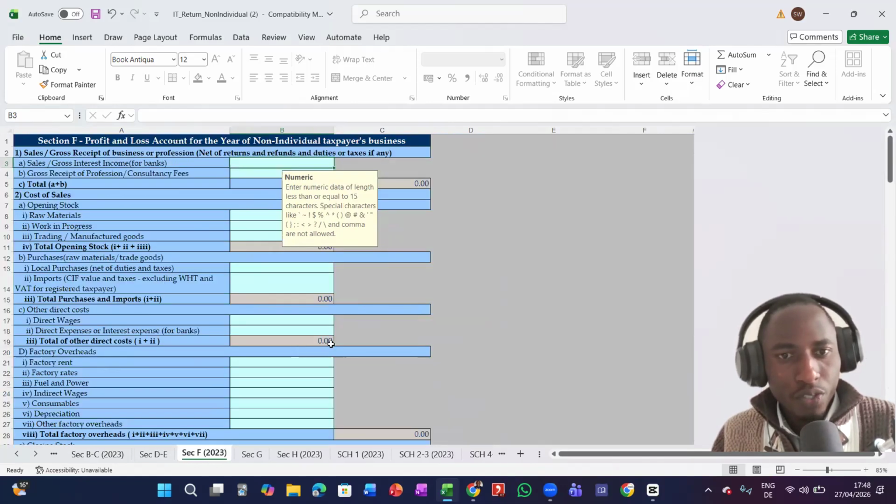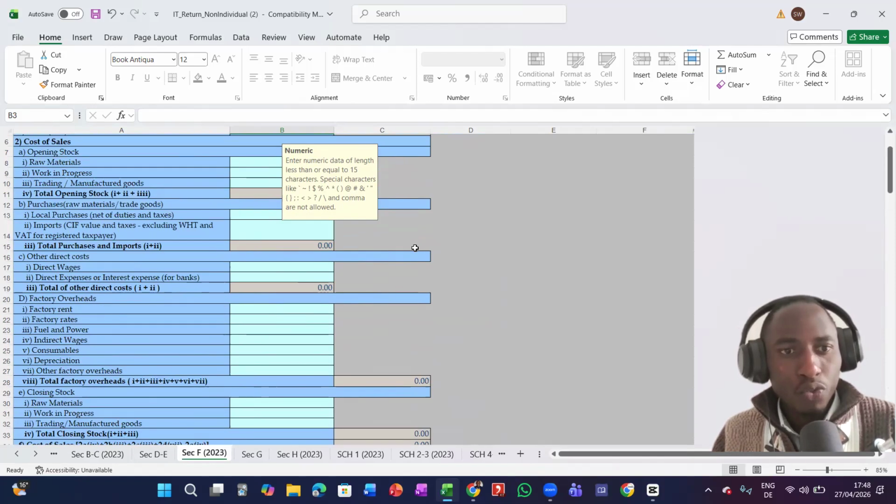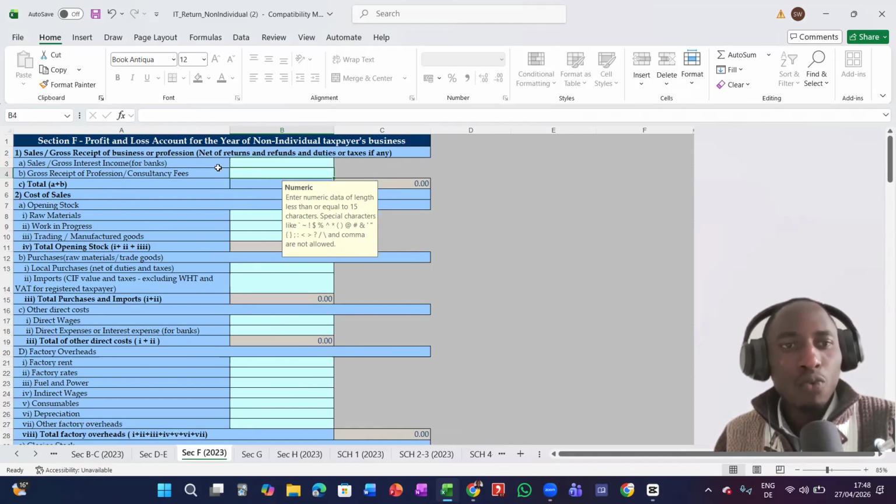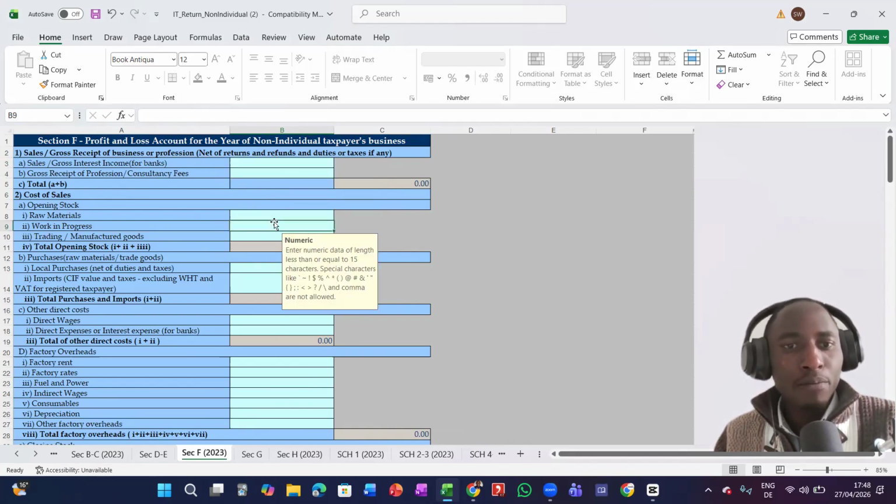So to continue, I said I won't fill in because the information is a lot and it may take a lot of time here. So you have now to continue. We are continuing on section F, which is the profit and loss account for the year of non-individual taxpayers' business. Now this is a very important section, of course, even the previous one, but in this one you are into business, you are selling, or you are into merchandise. Now you have to put in the gross sales, how you earn. So you put in the values here.